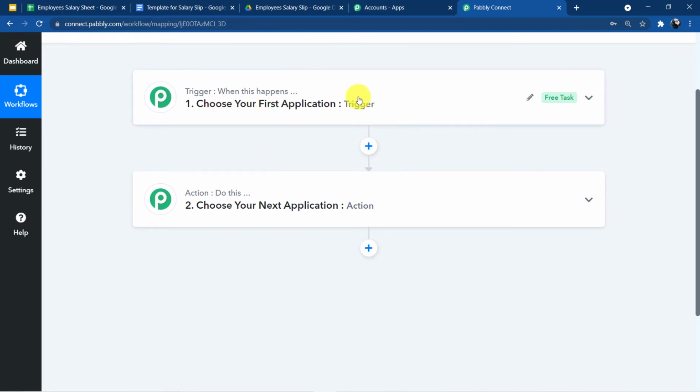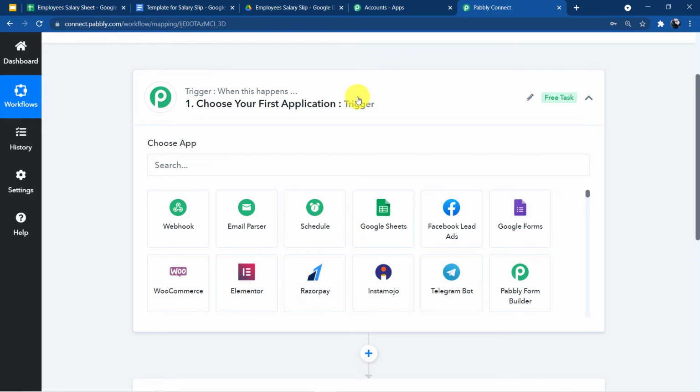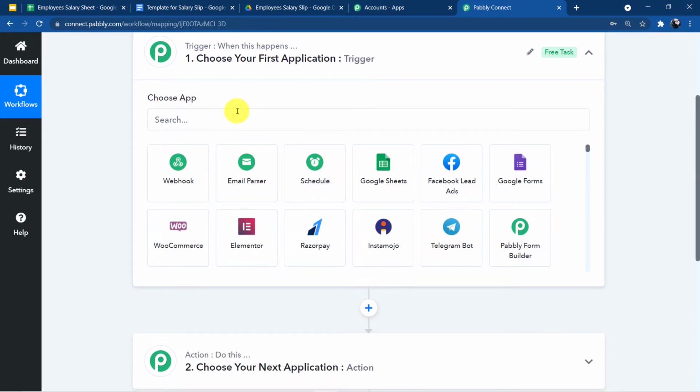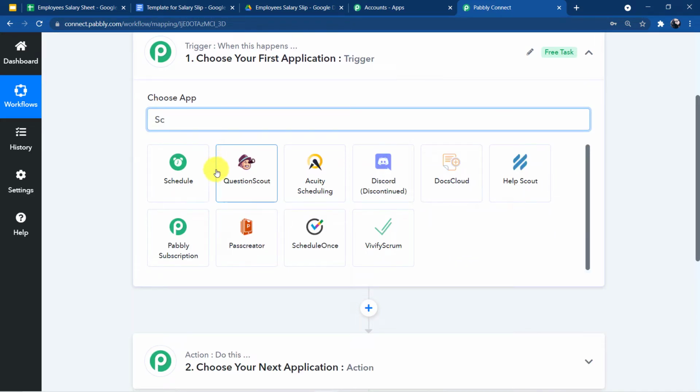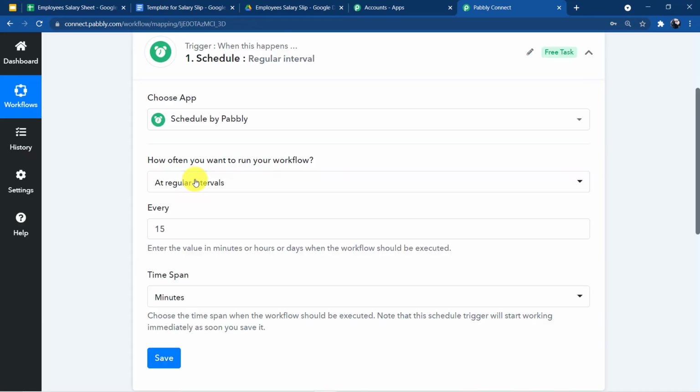So here in the trigger window, in the choose app, let me explain what I'm going to choose. The idea is we want to generate the salary slip automatically every month. So we need to apply something so that it is going to execute our workflow every month automatically. For that, in the trigger window, first I am going to use Schedule by Pabbly. With the help of Schedule by Pabbly, it is going to execute the workflow every month. The date which we have selected, the time which we have selected, the salary slips will be generated automatically.